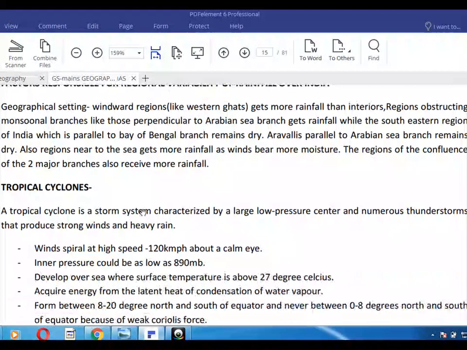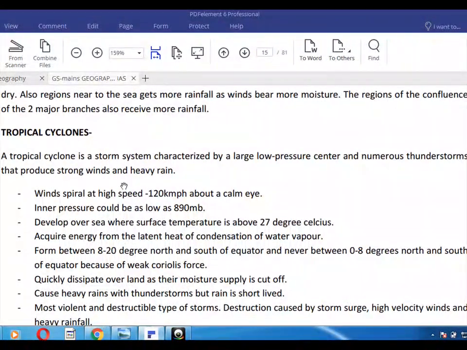So friends, now you can see what is a tropical cyclone.